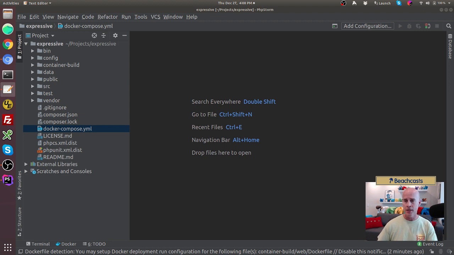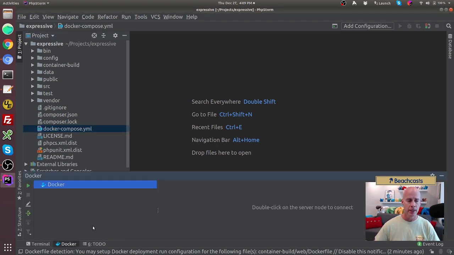Now, we created the Docker Compose in the last episode and got the Docker container up and running, and we could see it working. But now what I want to do is actually use that from within PhpStorm. I want to let the IDE do the work for me. So if I click on down in the bottom left in the Docker panel and expand that out, we can see that Docker is there. It sees Docker. I'm going to click on connect.